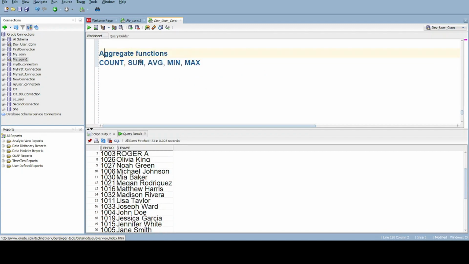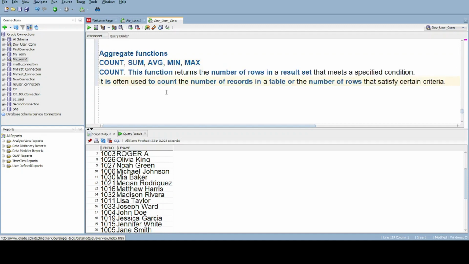So today we'll practice aggregate functions. There are 4 to 5 aggregate functions we'll work on: count, sum, average, min, max. So let's see what count is, how it works, and what the definition of count is. The count function returns the number of rows in the result set or in the table, how many records there are, based on the criteria. So we'll see an example.